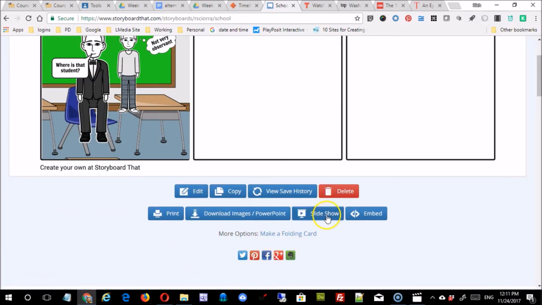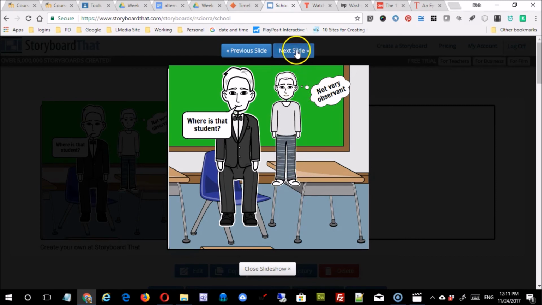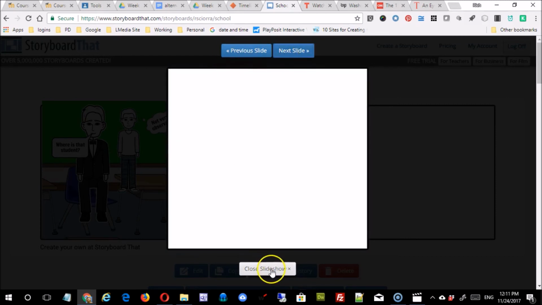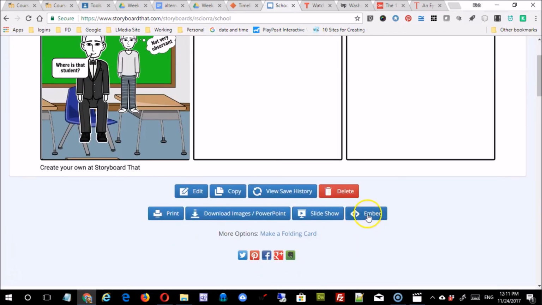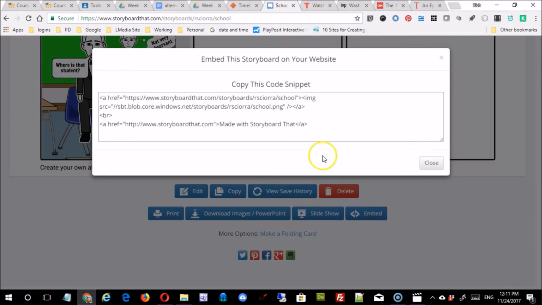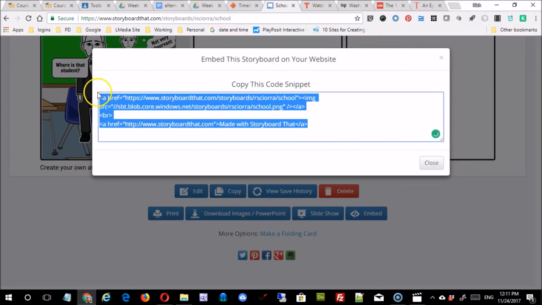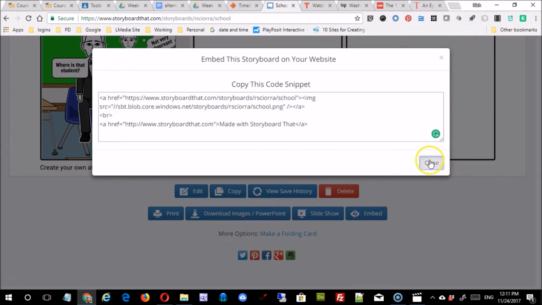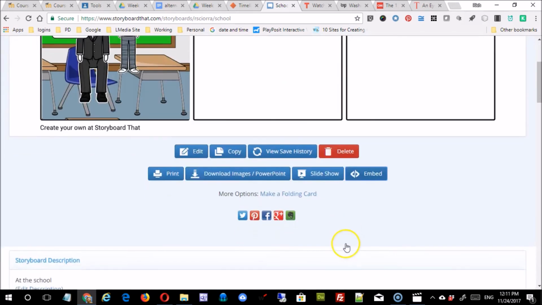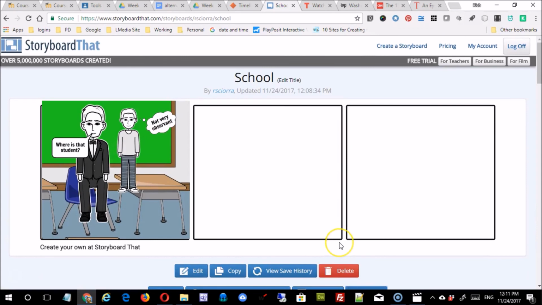Okay, your other options are to view it as a slideshow. So if I click it here, I can page through it. Or to get embed code, which is kind of nice. I can take this and I can put this into a web page, and then it will display in the web page as a finished product. So those are really all your options. It's a nice tool. I think kids enjoy it, and have fun with it.